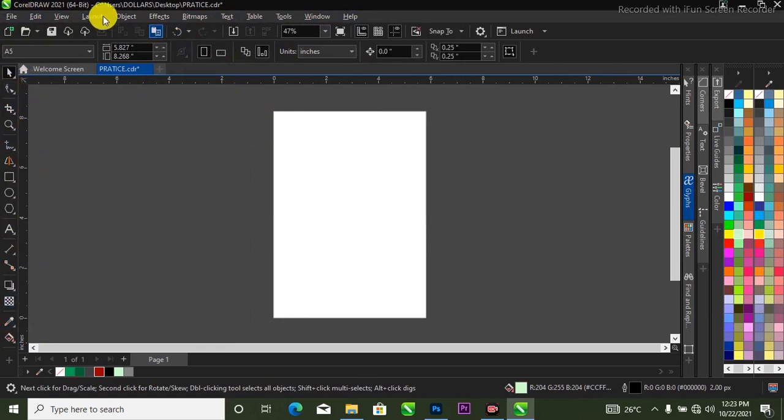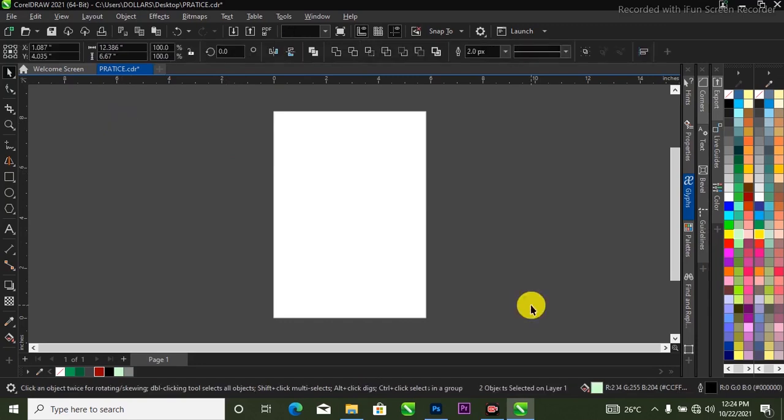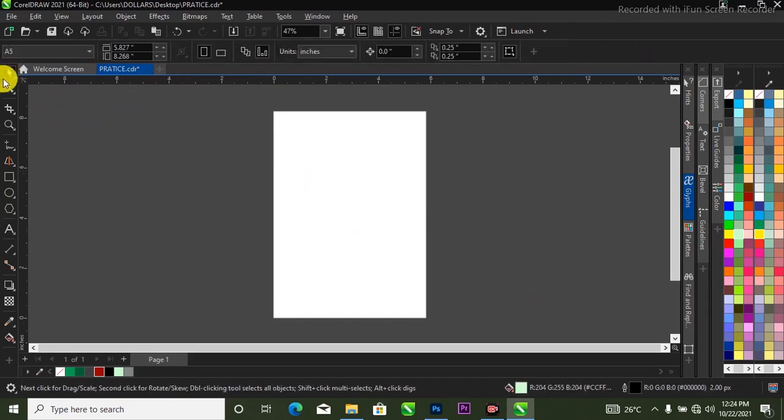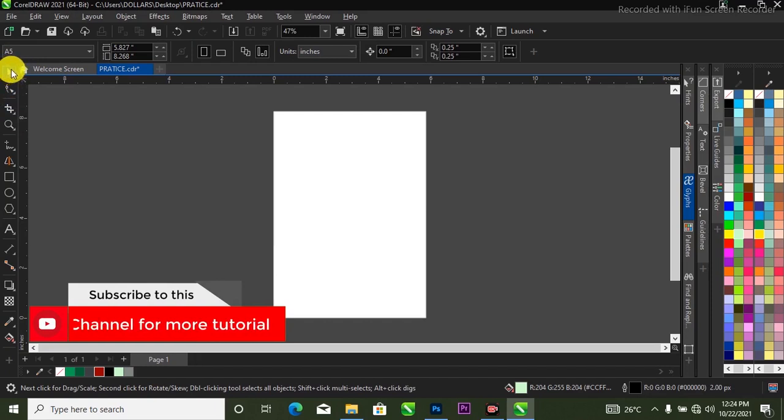If you are yet to watch that video, I would like you to go watch it so you will be able to follow up with this course. So without further ado, let me just dive into our toolbar. Over here, the first tool that I have on my toolbar is called the pick tool.